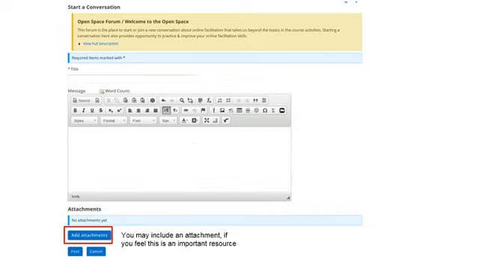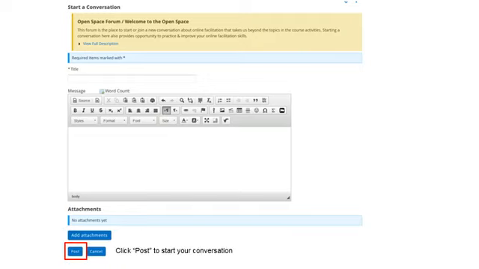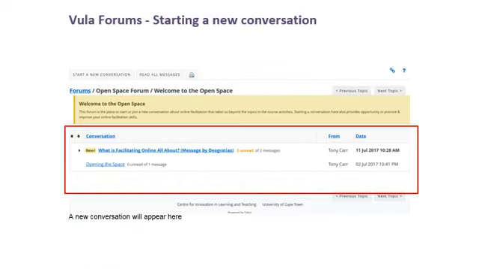If you wish, use the Add Attachment button to append any relevant resource material. Finally, click Post to start your new conversation. And then a new conversation will appear here beneath your topic.